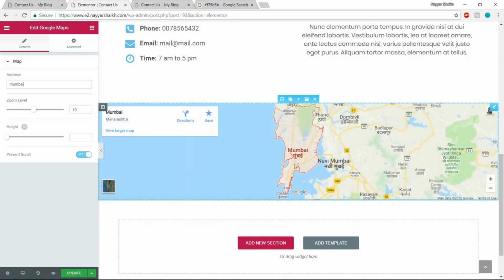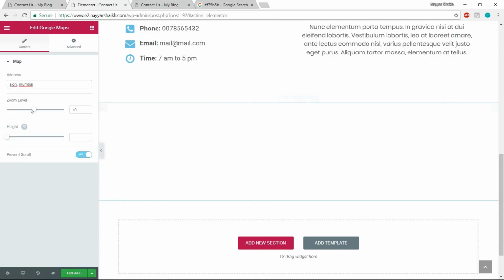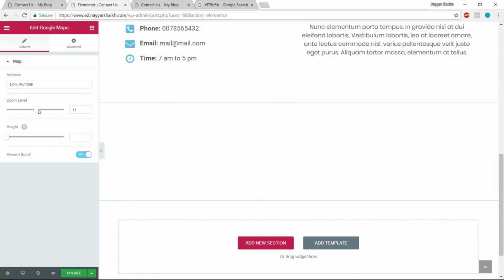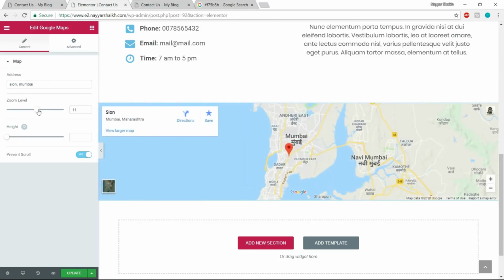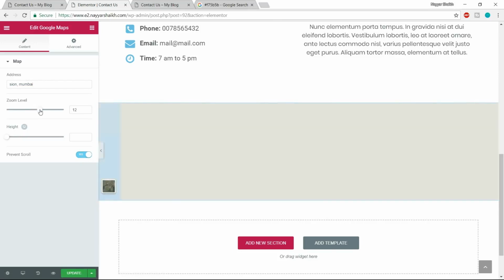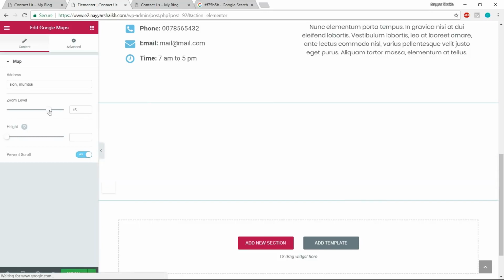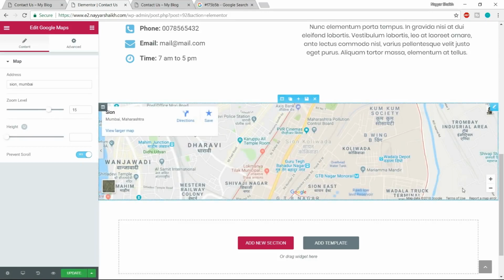Okay, now we can see the map of Mumbai, or if you want, I can be more specific and I'll type in Cyan Mumbai. Okay, now this is how it looks, and you can increase or decrease the zoom level. As you can see, you can increase or decrease the zoom level from here. Okay, when I increase it, like as you can see, when I do it 15, this is how it looks, and I think this is the perfect zoom level.